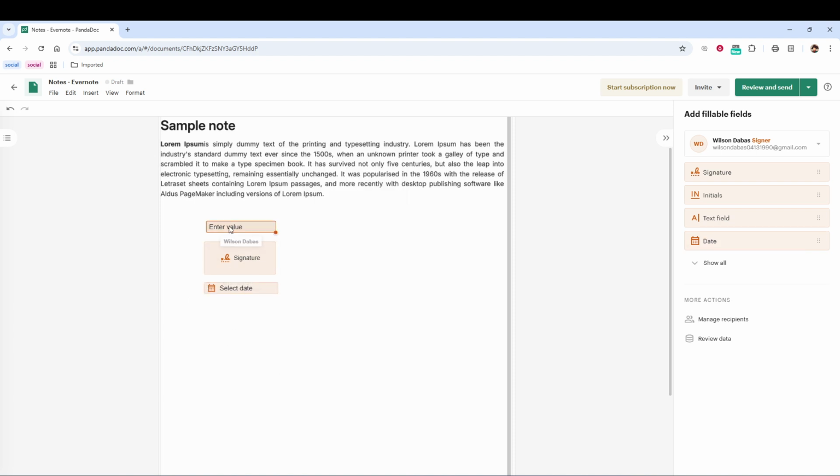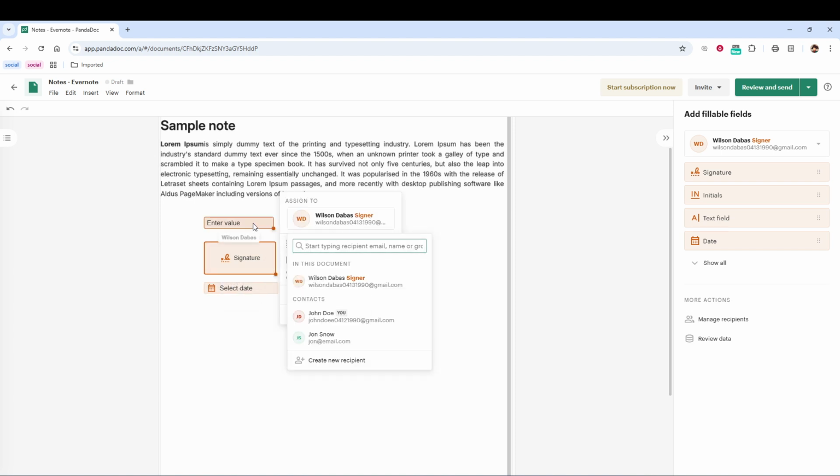Once your fields are positioned, you have to assign them to the right people. Click on each field, and a floating drop-down will appear. From that drop-down, choose the correct recipient for that field. This tells Pandadoc who is responsible for signing or completing each part, which is essential for a smooth signing process.